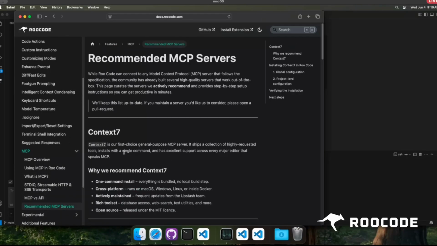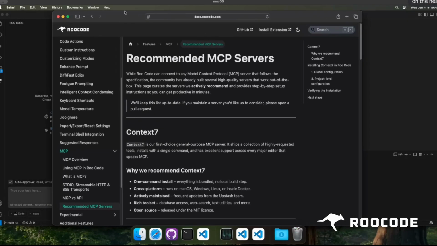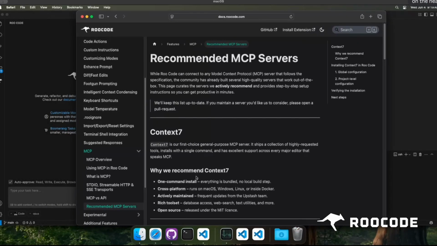This Context 7 server is our first choice general purpose MCP server. It's really good for understanding documentation. Does anyone else want to jump on here and explain a little more of what Context 7 does before I show our viewers how I'll install this in Roo Code?